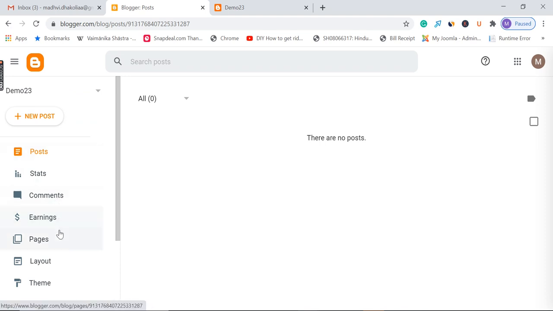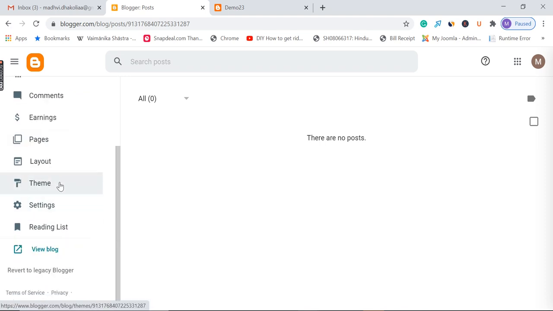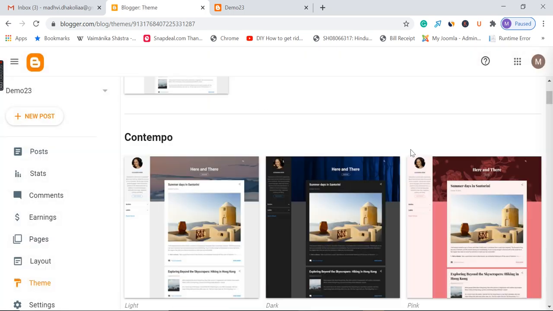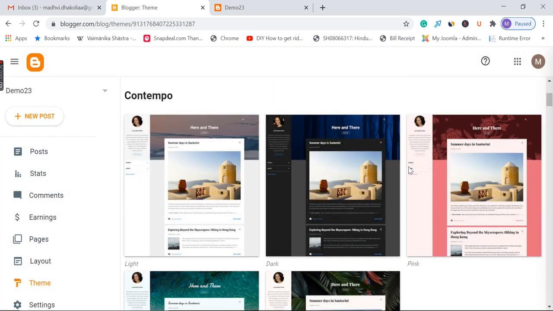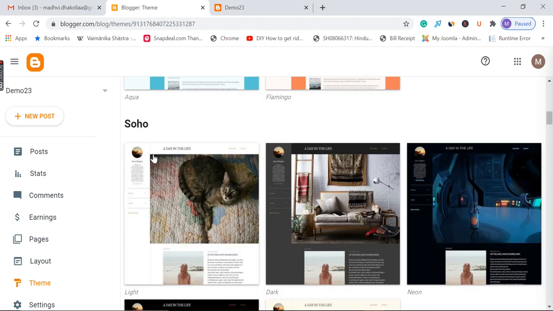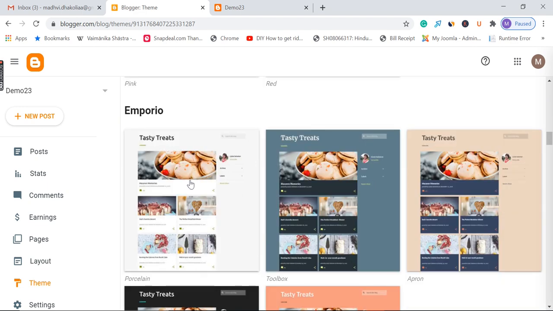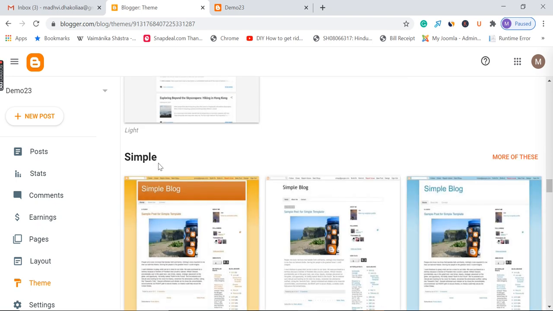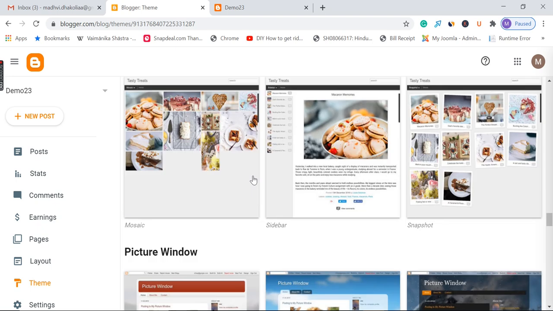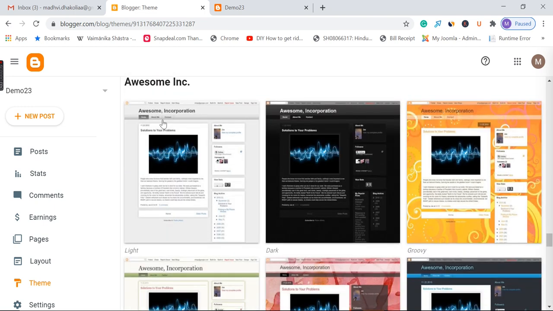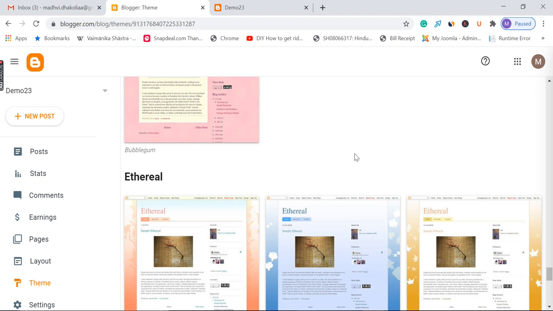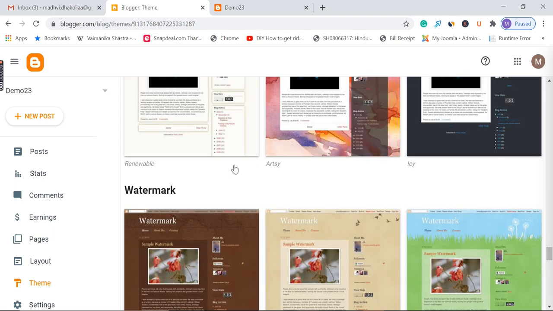There are a number of options that we will discuss one by one. Theme option is where you can select from the given themes already. See, there are a number of themes given: Contempo, then Soho, then Emporio, Notable, Essential, Simple, Dynamic Views, Picture Window, Awesome Ink, Dot, Watermark, Ethereal. So you can choose from these themes also.